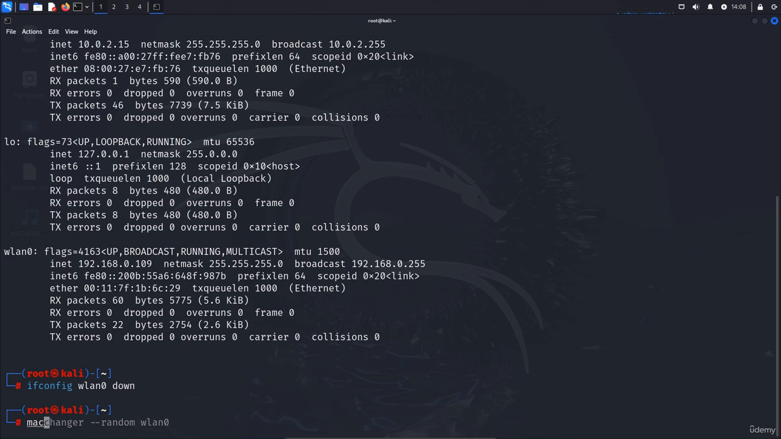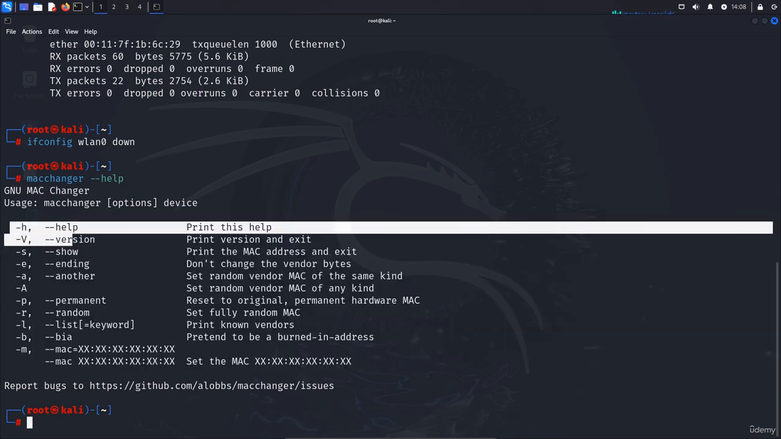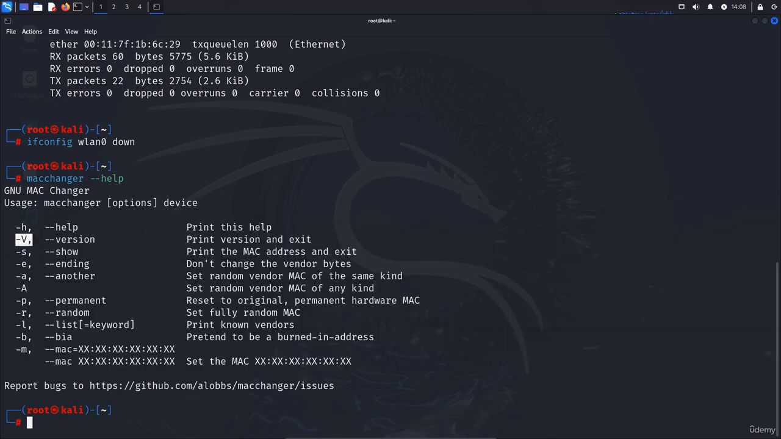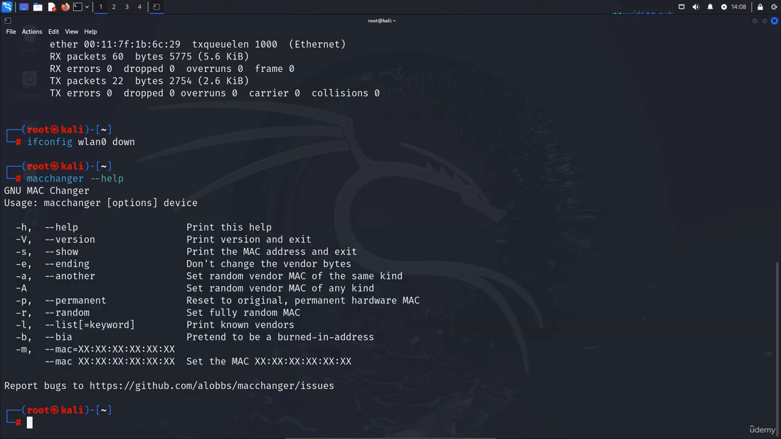So you can take a look at the macchanger help, and yep, you have a different set of options here. You have the h option for help, the v option to print the version and exit. You have the show option to print the MAC address. You have the most important option called random, which sets a fully random MAC address. So you can take a look at all of the options and try them to change your MAC address.